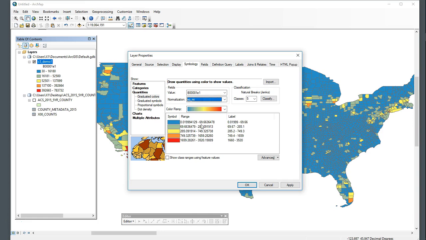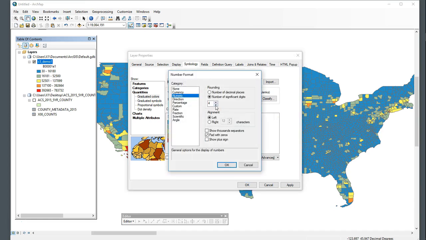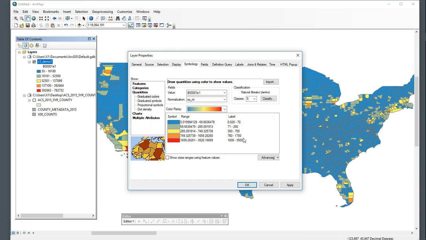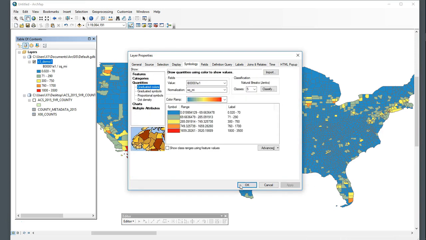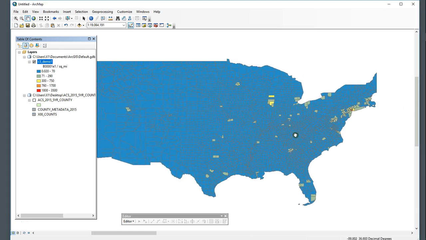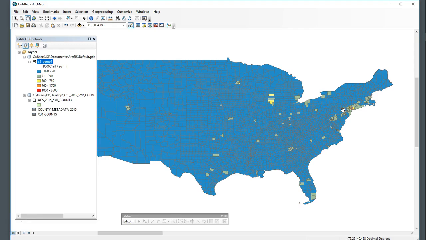And this I'm getting persons per square mile now. So under label, I might want to simplify this number a little bit. So let's bring it down to 2. That looks pretty good. And then say apply, OK. So when I make the map, it's going to be persons per square mile in my legend. Okay, so this needs to be retitled. So this would be persons per square mile.